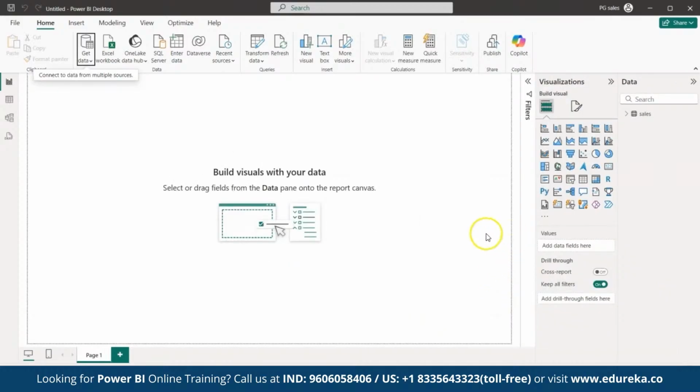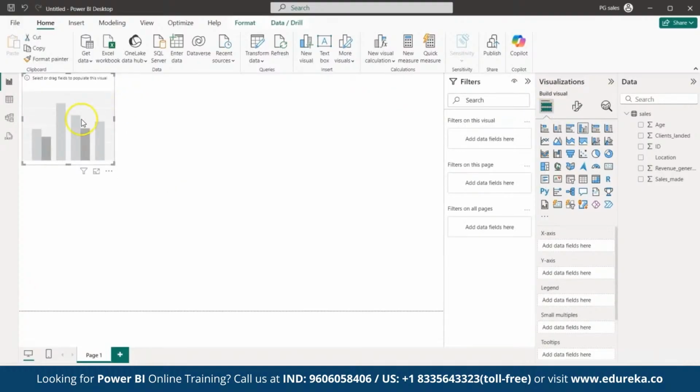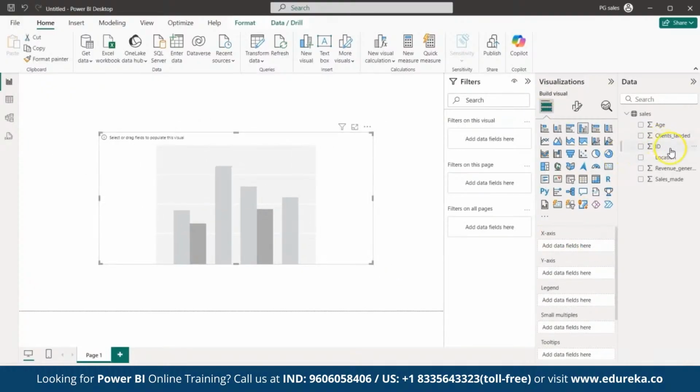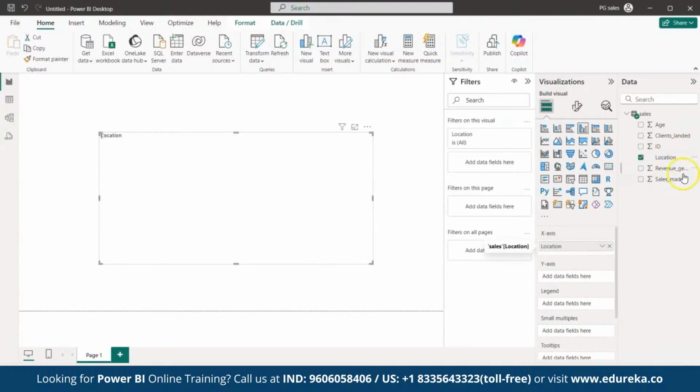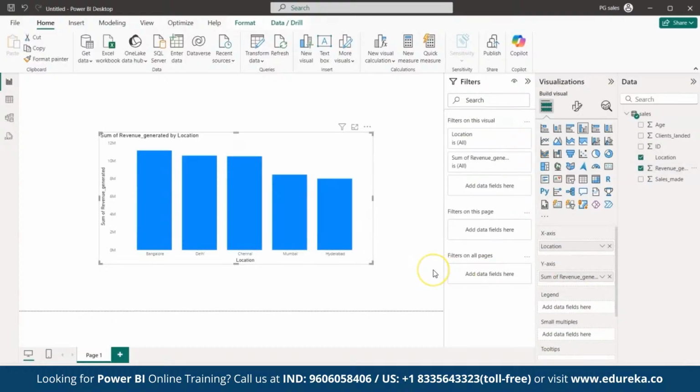Now to check whether a file is loaded or not, towards the right hand side under Data, we have the file that we have loaded. Now let's create the visual. For that, select the clustered column chart for creating the graph. So now let's give the values for the graph. I will be giving location as my x-axis value by dragging and dropping it. Same as for the y-axis, let me give the sum of revenue as the value. Now here you can see my graph is created.